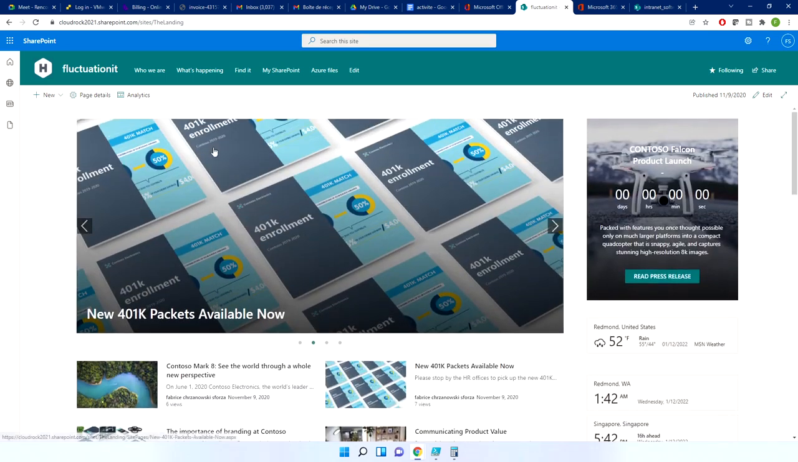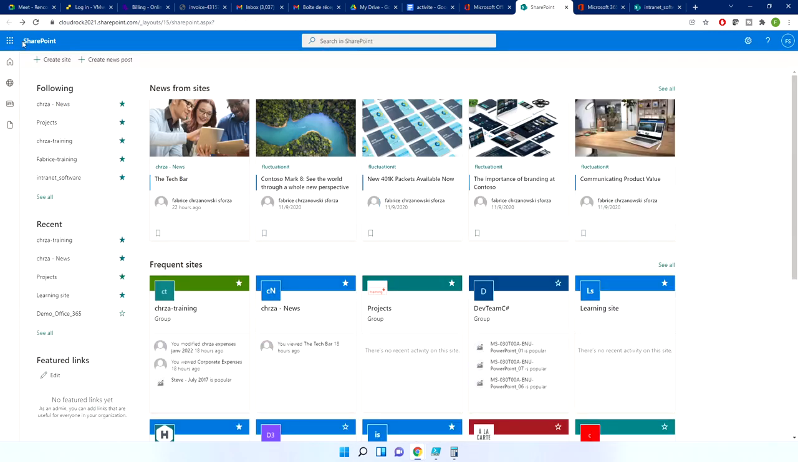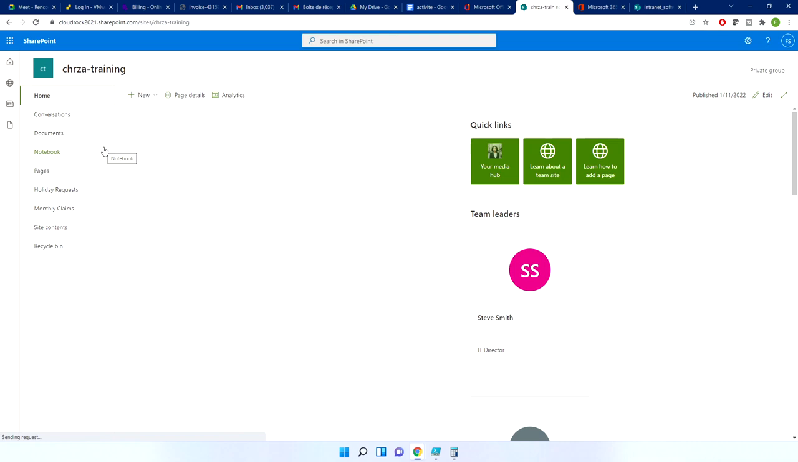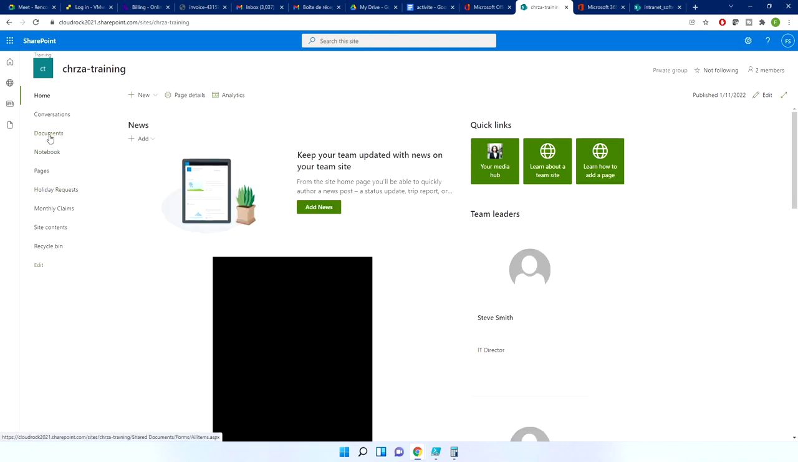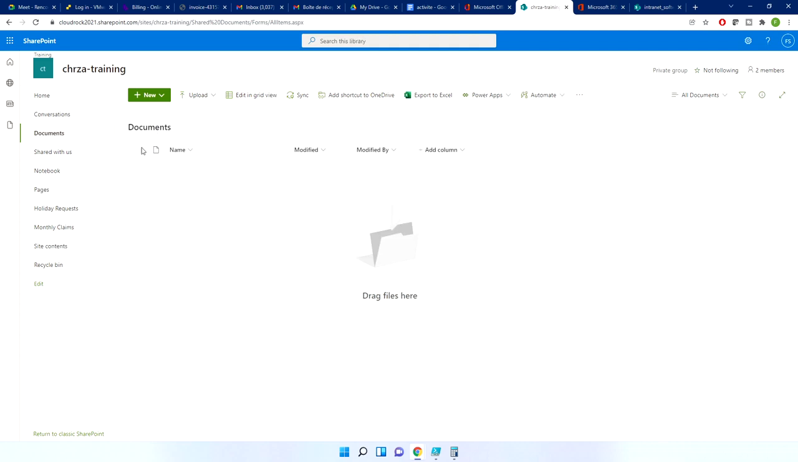So for example, let's go back to my other SharePoint site. Let's take this one, and you can see that here I have a document library where I have some documents. This is a way where you can upload your documents, for example, and you can do document versioning, checking out, content approval, and the recycle bin.